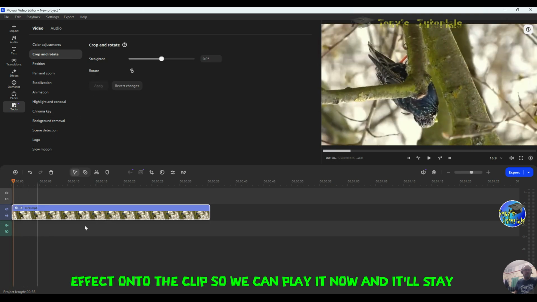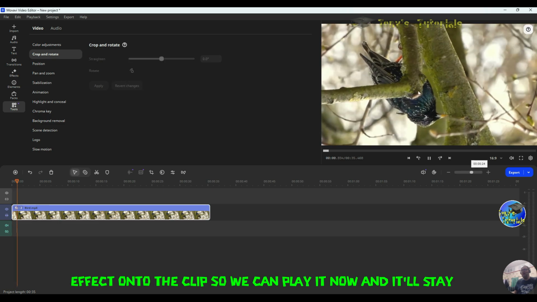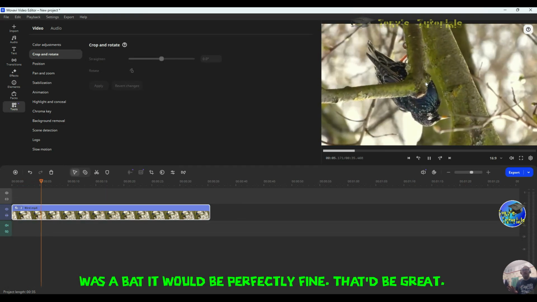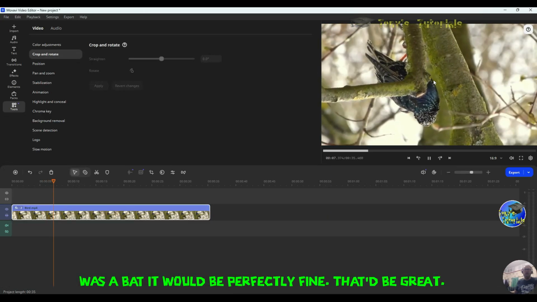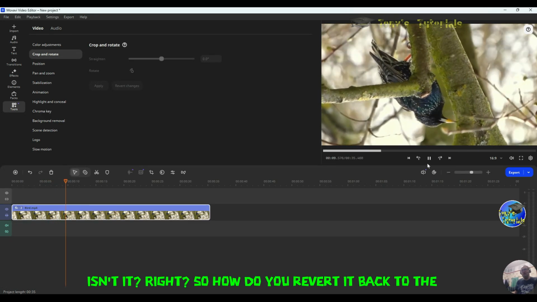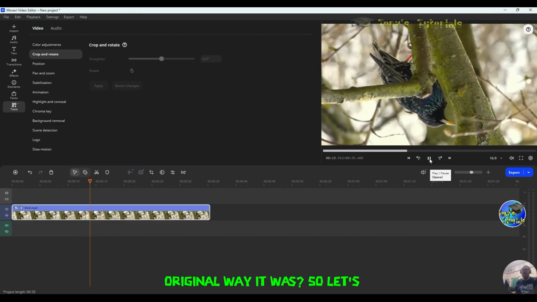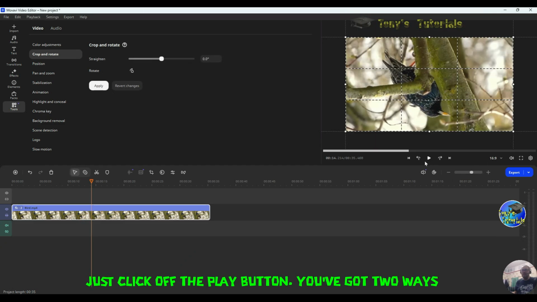So we've applied that effect onto the clip, so we can play it now and it'll stay upside down. Right, so if it was a bat, it would be perfectly fine, that'd be great. But it's not, it's a bird, isn't it? Right, so how do we revert it back to the original way it was? So let's just click off the play button.